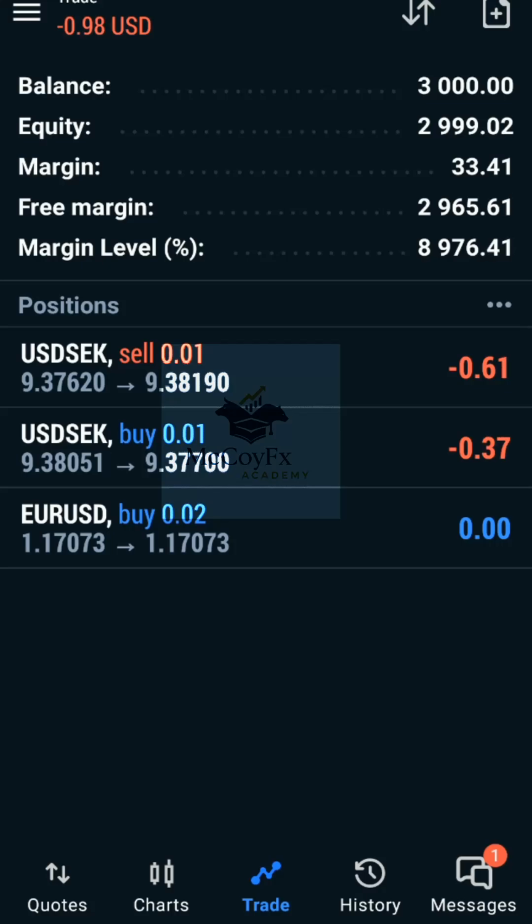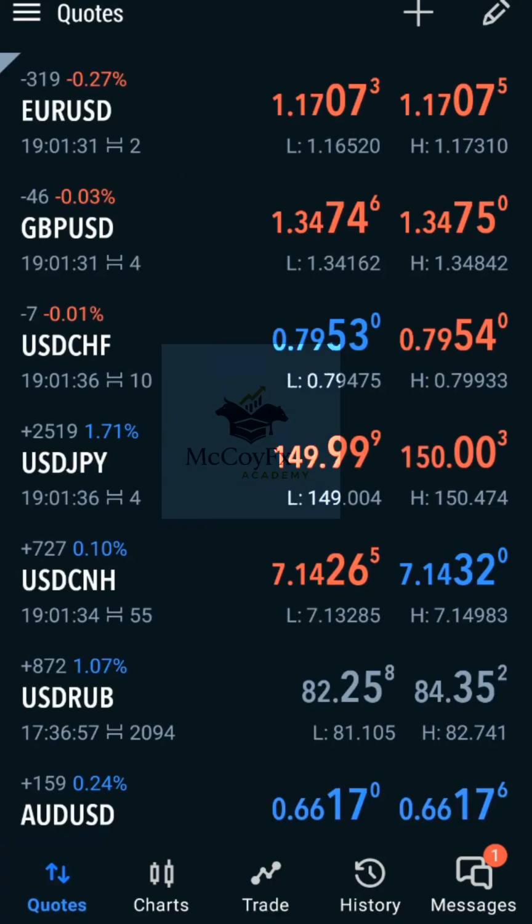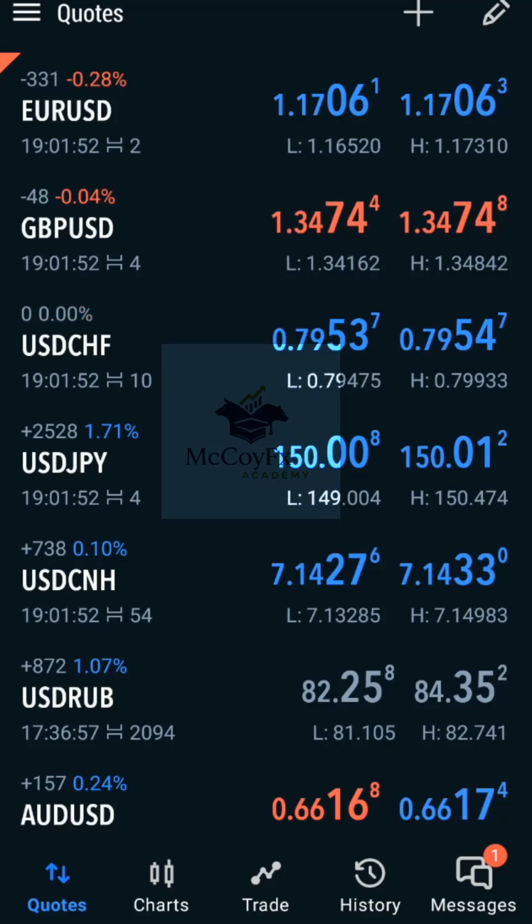Let me show you another way of checking the spread of the currency pair. When you come here, you can see we have Euro USD at the top there. Just below it, we have some numbers there. At the end of the numbers, we have 2. 2 is the spread. So you can see the number there is very small, which means the spread is very small.